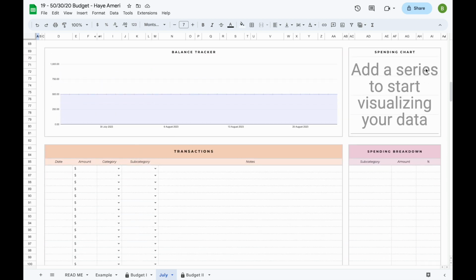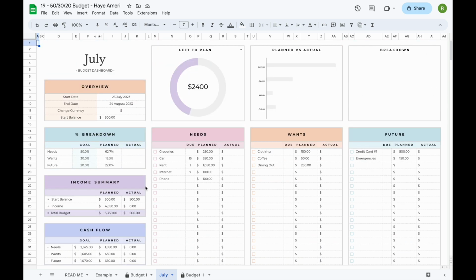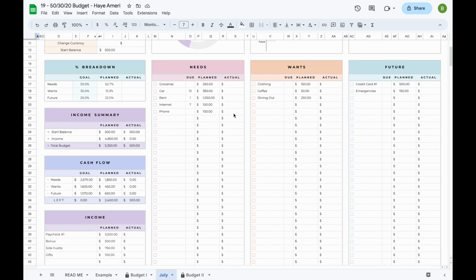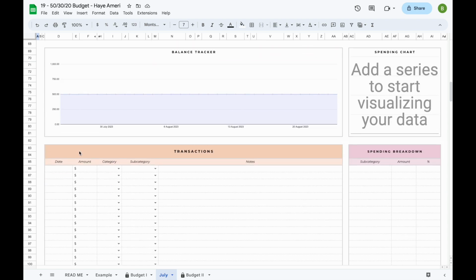As you can see, some of these charts have not started updating yet, and that is because we have not entered any actual information. So be sure that when you make your budget, you do not enter any information in the actuals, because all these actuals contain formulas. When you enter information on the top, it will update these actuals, and it will also update the balance tracker automatically, so you can see how your balance fluctuates throughout the month. Now let's add some transactions so we can see a little better how this works.